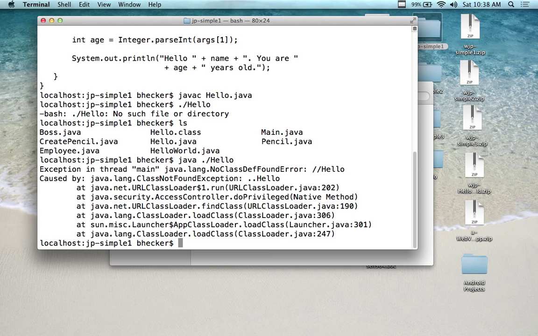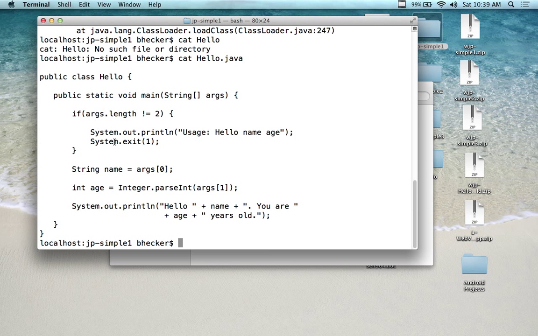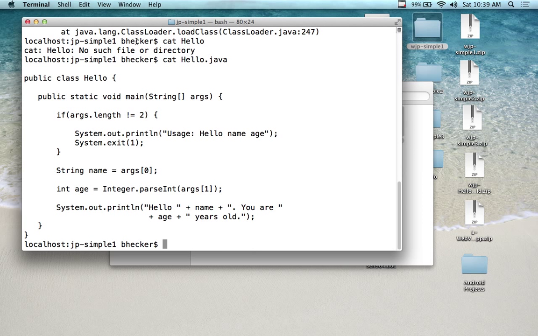No main. What's wrong here? Exception. No class. Oh, let's take a look at hello.java. Oops. I believe my compiler is not configured correctly. Yeah, I didn't add it, so it's not in my class path.